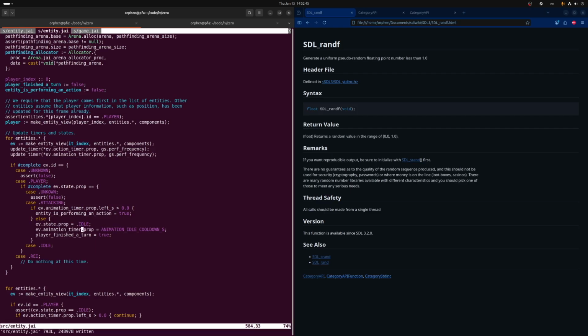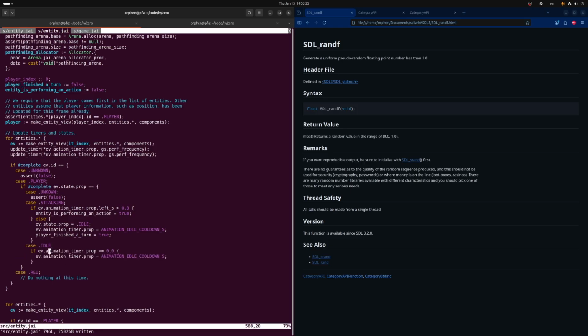So if we're in the idle state, the animation timer is going to be looping, and it's going to be determining which frame we use for our character to show him bobbing up and down. And we have finished a turn here. If we are in the idle state and we have run out of time on our animation timer, then we set the animation timer value back to animation idle cooldown. This is actually animation timer prop left S.